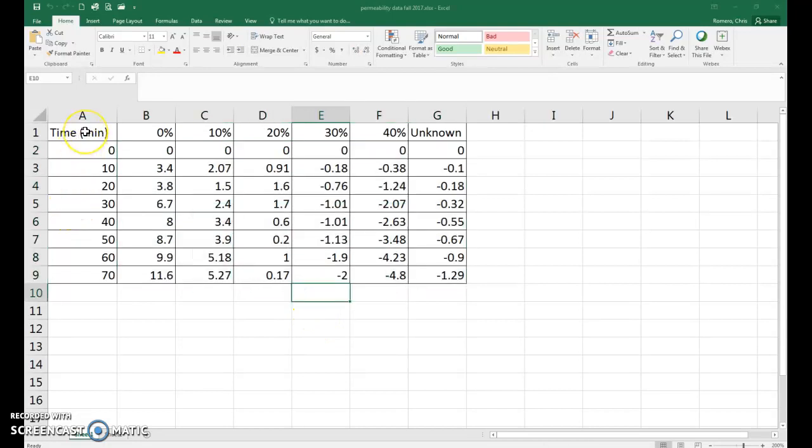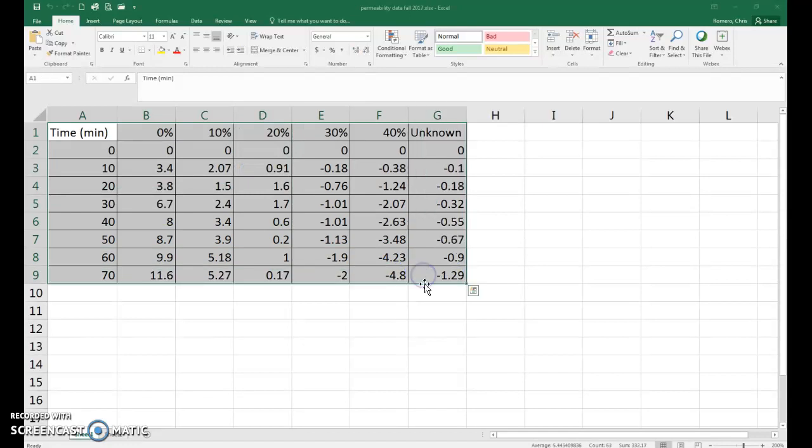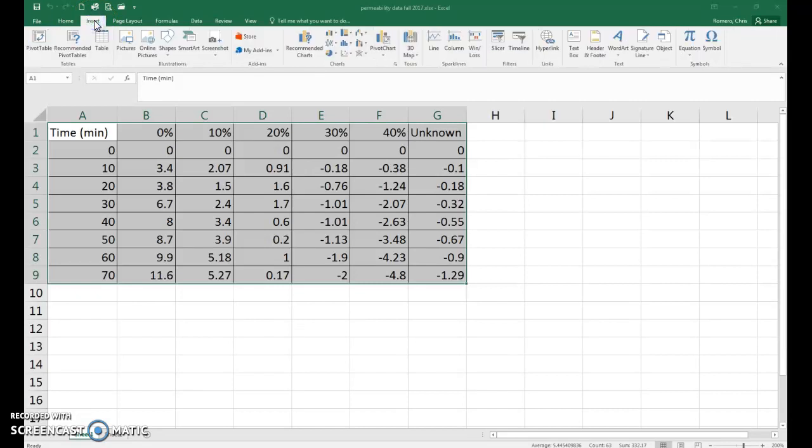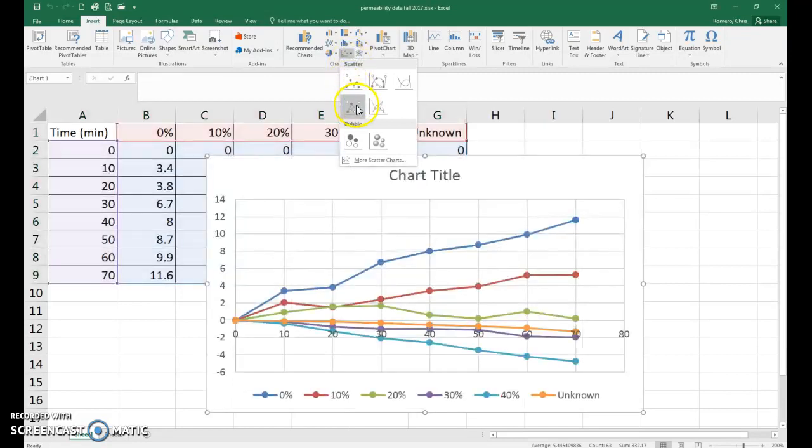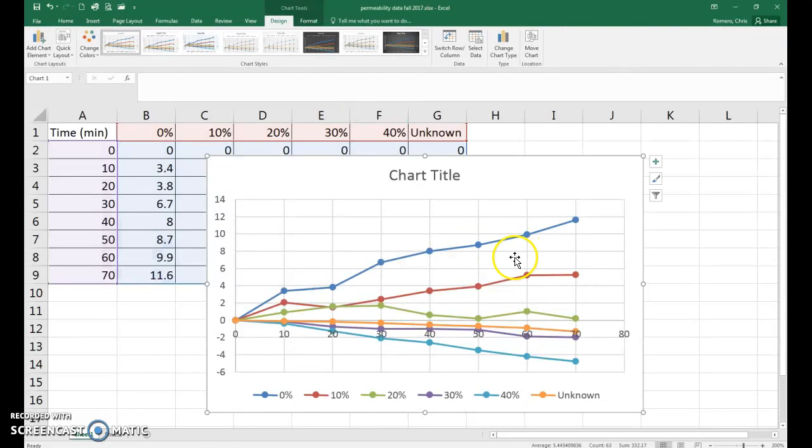So the first thing you want to do is click in the first cell and drag so that you highlight all of the data. Then go up to the Insert tab and click on Insert, and then go over to where it says Charts, and under the Insert Scatter dropdown, click on that and choose the fourth option. That will give you the data points with lines through them.